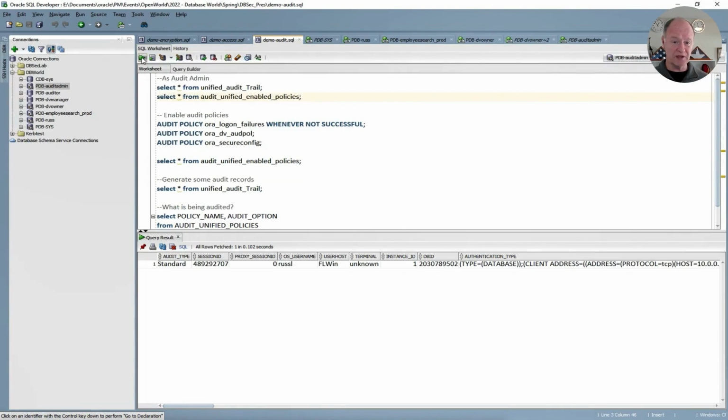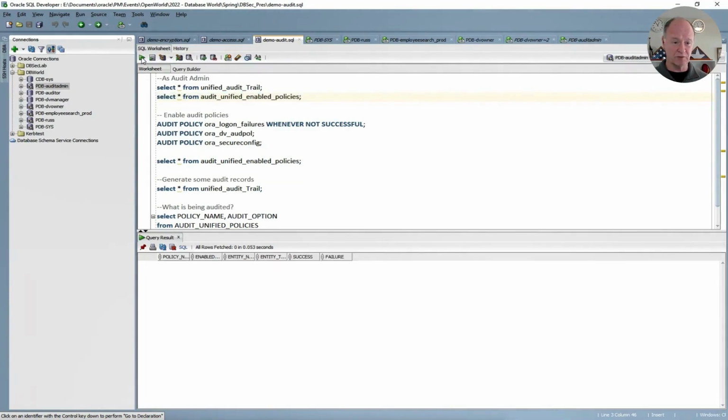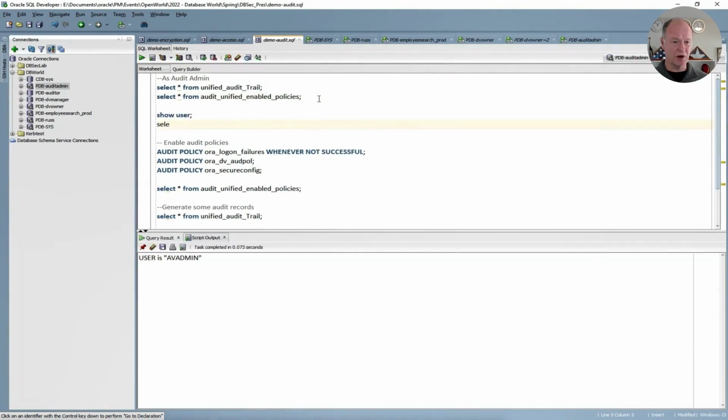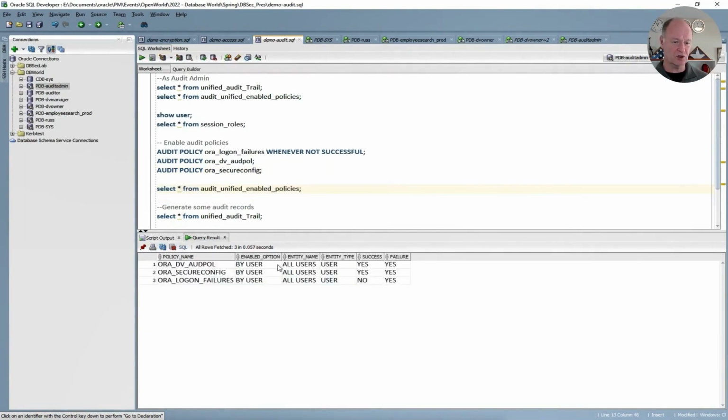And what I'm going to do is connect to the database as someone with privileges to control auditing. Okay, so you can see I'm an audit administrator. And I'll again check to see what roles I have. And I have that audit administrator role. And I'm just going to go ahead and turn on 3 of the default audit policies: logon failures, anything that has to do with database vault, and any of the secure configuration stuff. These are now all active and they're ready to capture activity.